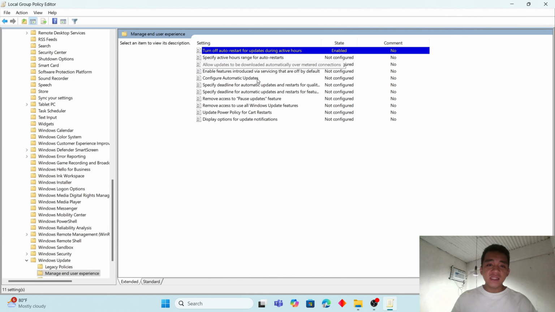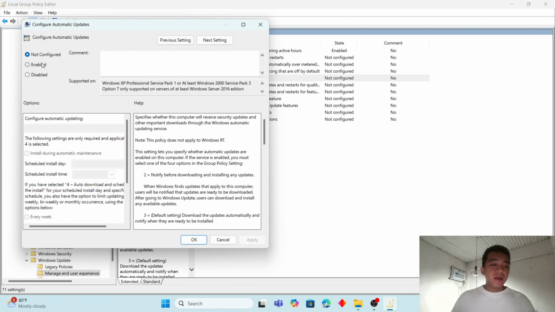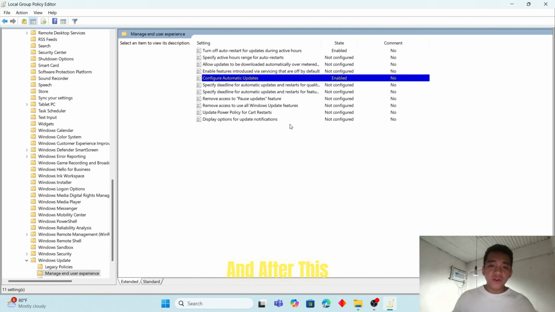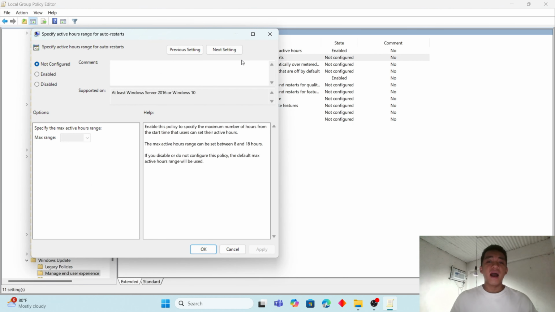For the second, we need to configure the automatic updates in our computer. This will help us automatically update our computers. Okay, and after this we're going to specify the active hours range for restarts. When we enable this, it will automatically set up the maximum range or the standard time that they need. So we apply and okay.